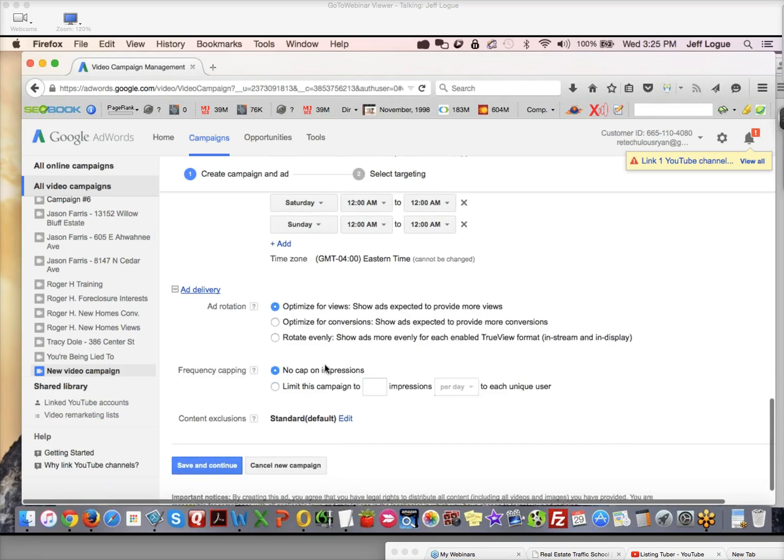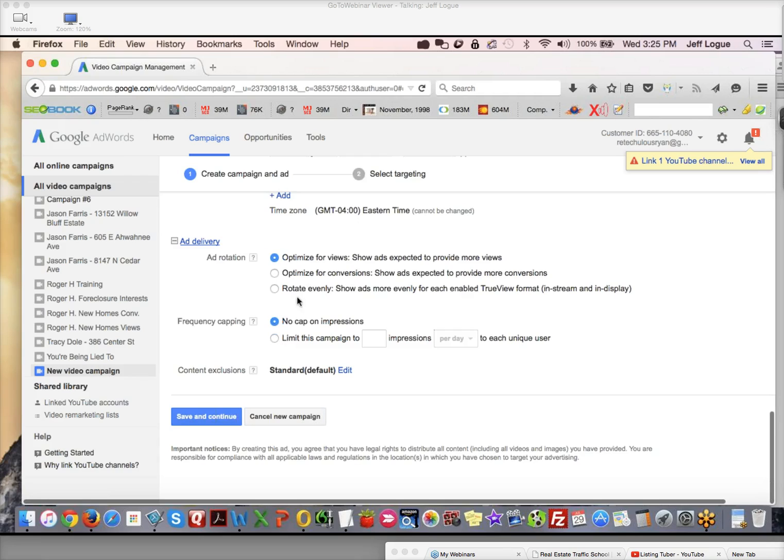All right, and that's about it for this part. You can limit. That's probably the only other thing you want to do here. I'm sorry, there's views and there's conversions. I found that conversions, if you're going for the conversions, actually does convert a little bit better, but it's not a huge difference. So you could run one of each if you want. It really doesn't matter that much. So whichever you choose is fine, to be honest with you.